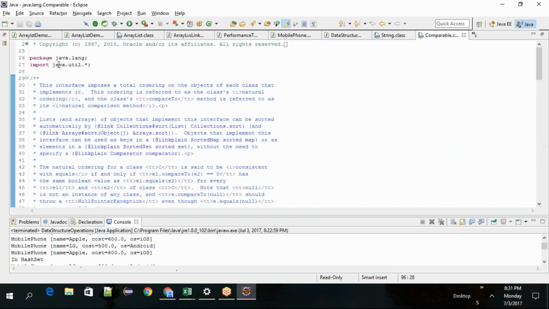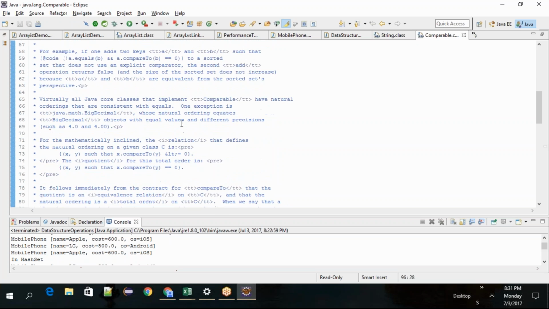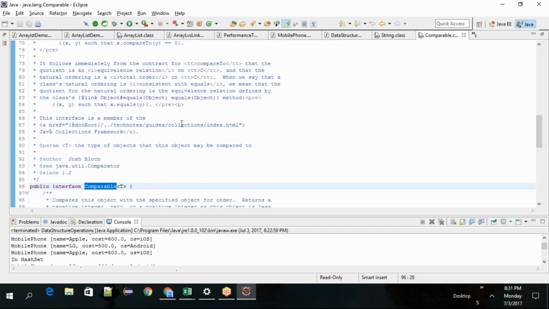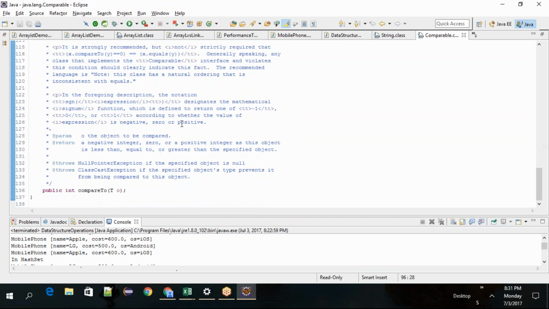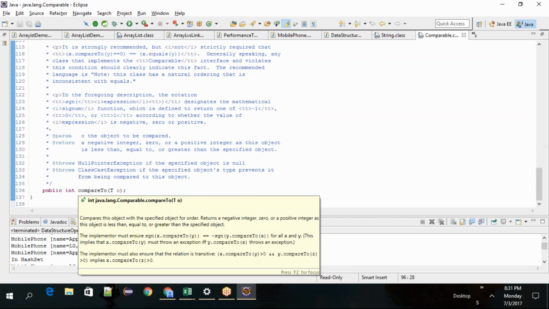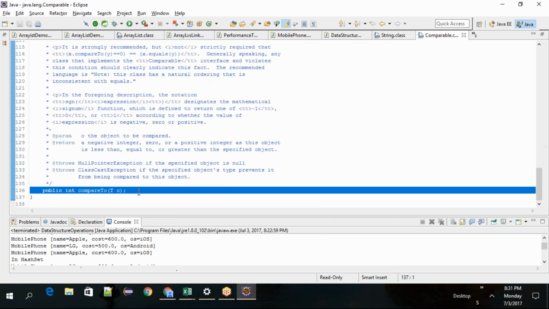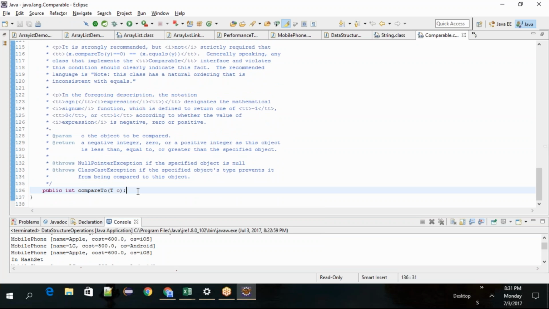Okay, Comparable is in java.lang. Whenever you implement this Comparable interface, it automatically asks you to implement this method, right? Then you need to implement that compareTo method in your class, wherever you are creating an object, and put your implementation logic there. How does it need to compare?